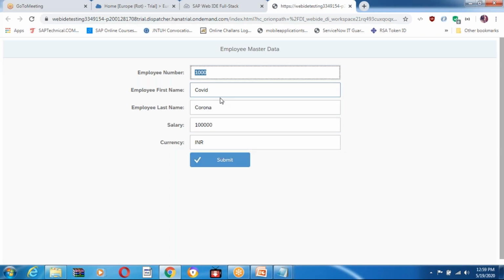If the employee number is 1000, disable all other fields. If it is 101, enable the values. How can we do that now? Hmm? How can we do that?